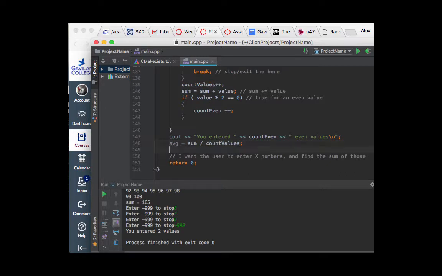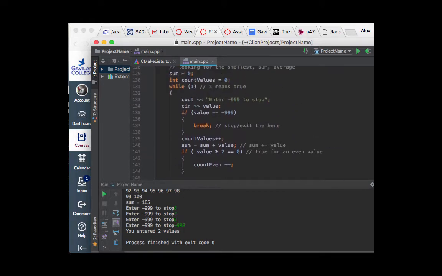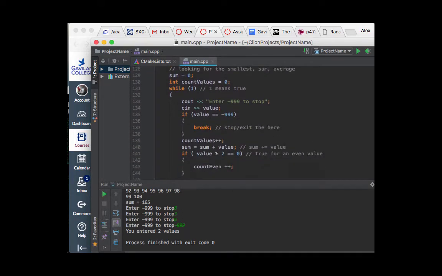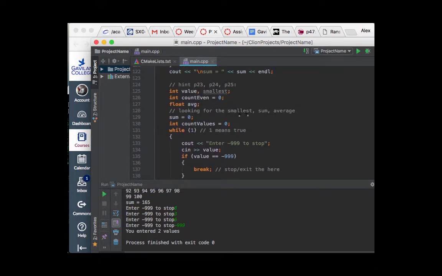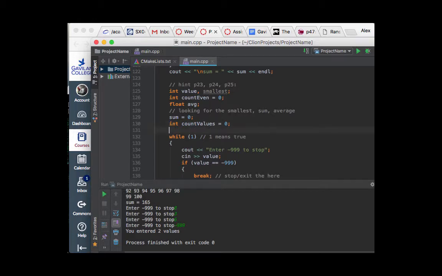Okay? And I can show you that. Cout the average is, and you can show the average. Okay? And that's it. That's not so hard. Okay, the other one, a little more complicated thing, is finding the smallest. And by the way, finding the largest is very similar. So let's come up with an algorithm.